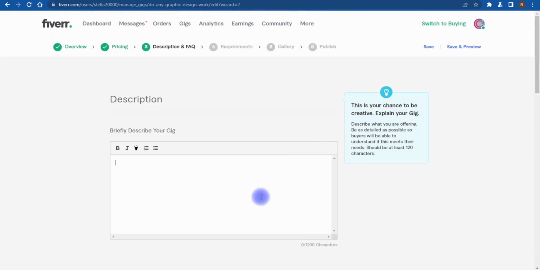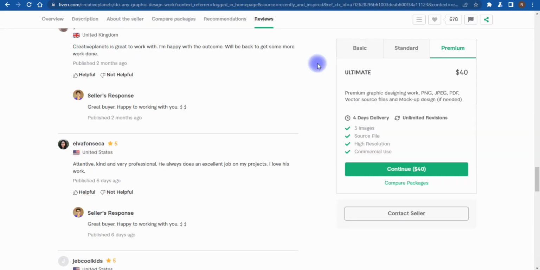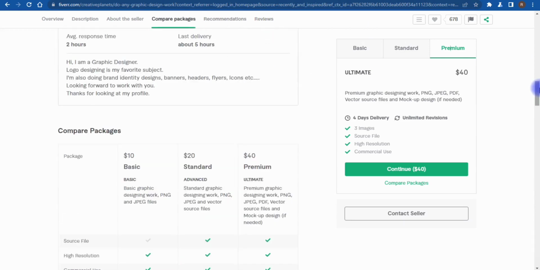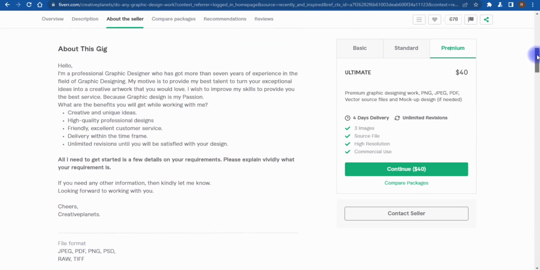Now this is the description and the FAQ. We are in the description and FAQ page. So in the description you have to state what you are really going to offer in this gig. This is the description of the seller. Say, hello, I'm a professional graphic designer who has got more than 7 years of experience, blah blah blah. What are the benefits you get while working with me? Creative and unique ideas, high quality professional. This is the description that this seller used.